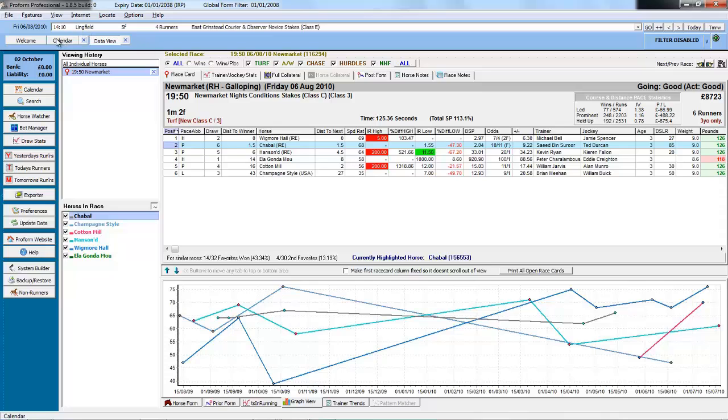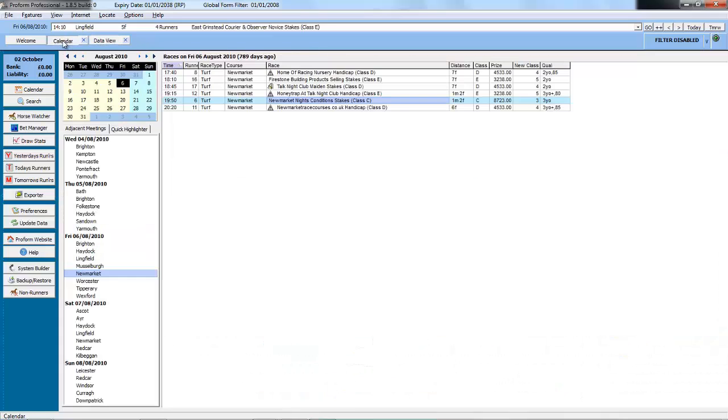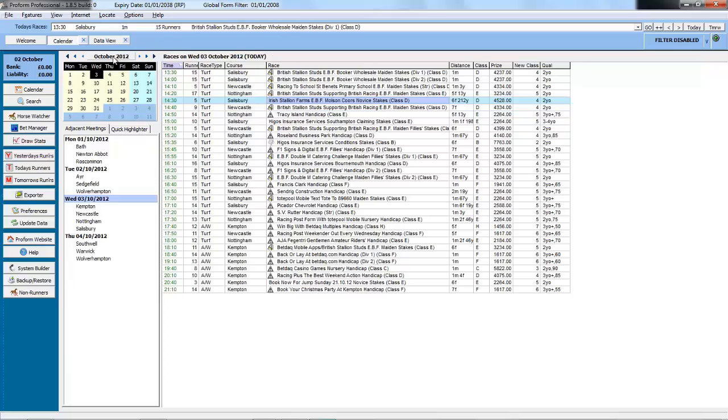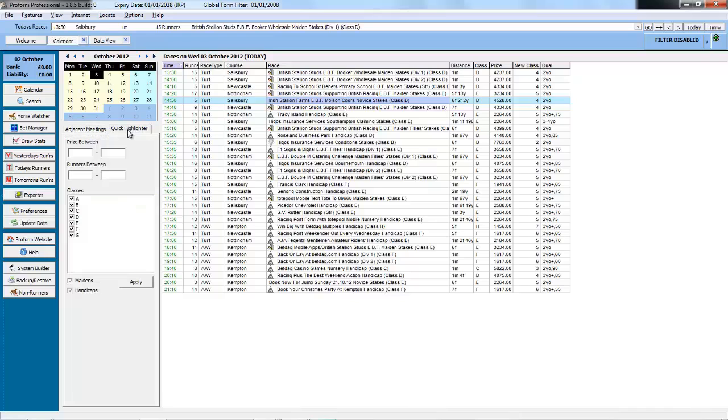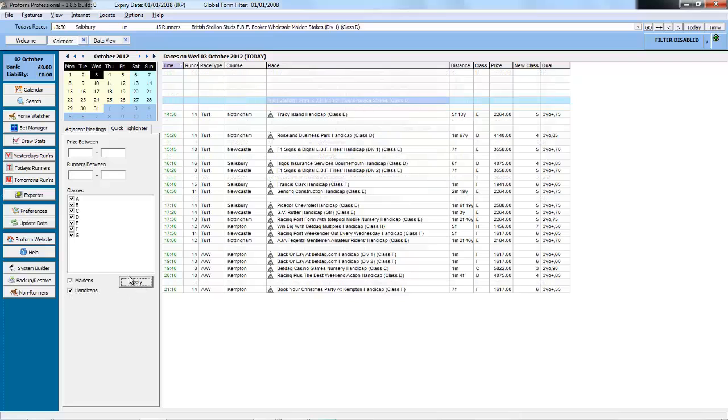The calendar is still highlighted at the top of here, so we can go back to the calendar, and if you want to quickly go back to today's date, if you just click on the month and year, it'll flick forward right to today again. There's also a quick highlighter on the calendar which allows you to just filter the races on the screen. So you might want to only look at handicaps, so click on the handicaps, click apply, and the other ones are just greyed out so you can just see the handicaps. That's the end of the calendar tool.